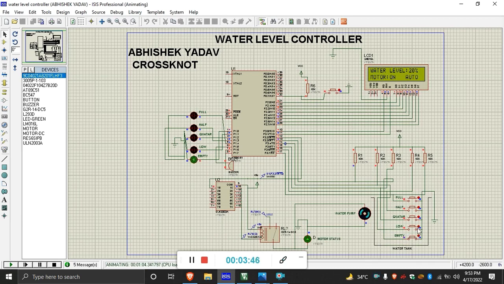Now the tank starts filling. Now it is 20% filled, and as the water pump fills the tank, the water level on the screen is also increasing. When the tank is 100% full, the water pump gets switched off. The water level of the tank is 100%, the motor is off, and these 5 LEDs are also glowing.